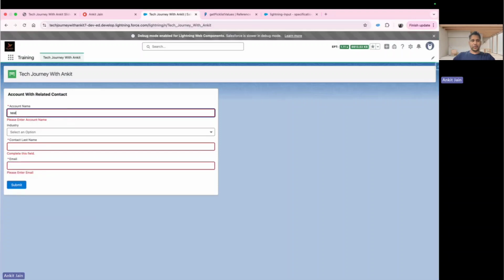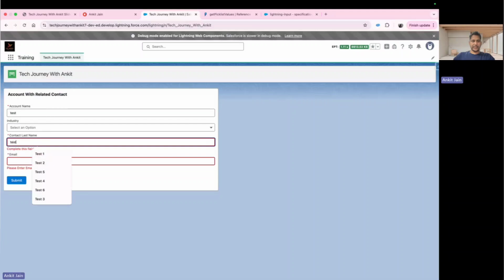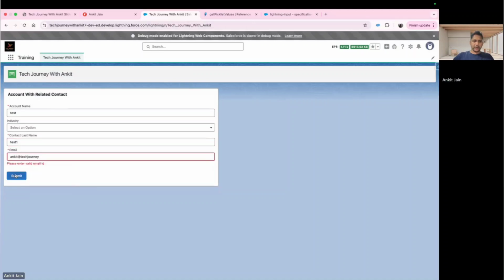Let's say I am maintaining both of them as same, test and test, and clicking on submit. You can see I am getting the appropriate error message that the last name should not be same as the account name. So this is also working correct. For example, here I am putting Ankit at the take journey, and let me go and pick up here the test one. So yeah, we are getting the appropriate error message in case my email is not ending with the salesforce.com. So till here, everything is working as expected.